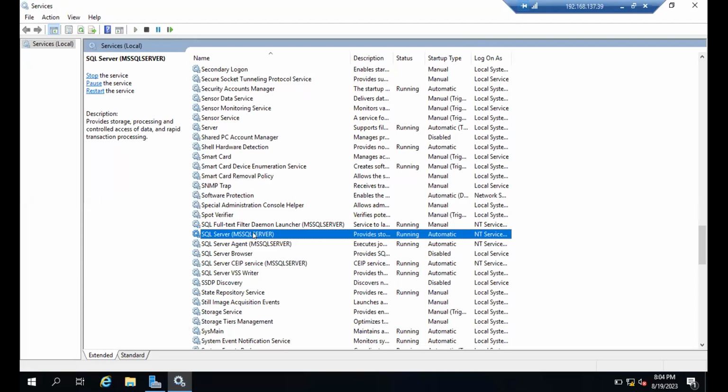This is the main service, guys. SQL Server, and in the brackets you can see the instance name. This is called the database engine service. If SQL Server is working, this is up and running. If this service is down, that means your SQL Server won't work.